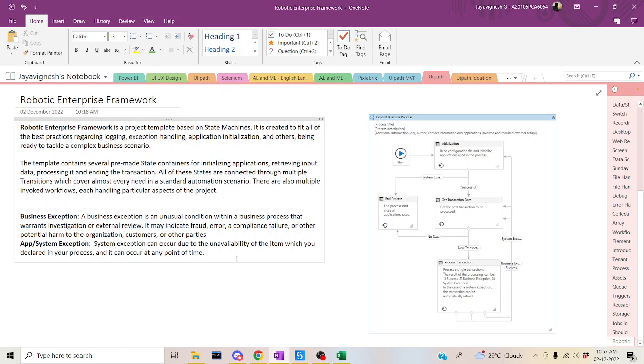So I hope you have got a good knowledge about the RE framework now, like an intro knowledge of how the RE framework works. We will discuss more things in our future sessions.